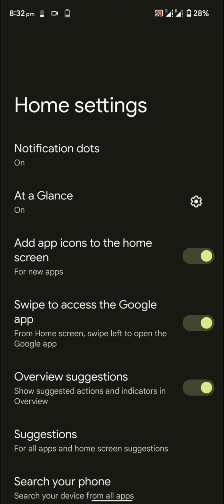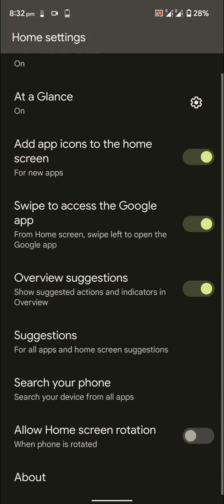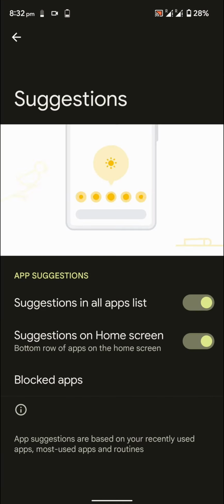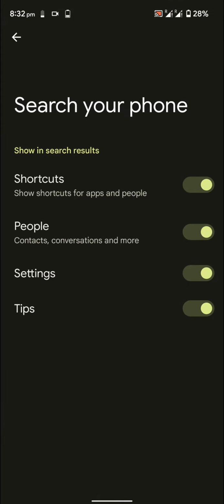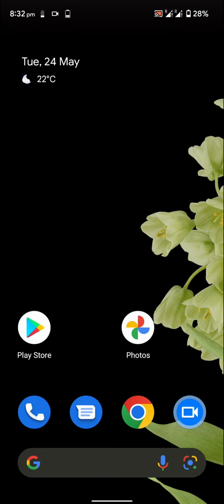So here's the Pixel launcher, and as you can see here, it has the usual settings that you would find here. You can turn on suggestions, turn them off, and you can also allow home screen rotation. So this is basically nothing special here, the usual Pixel launcher stuff. As you can see here, you can search for shortcuts and people contacts when you search in your launcher.